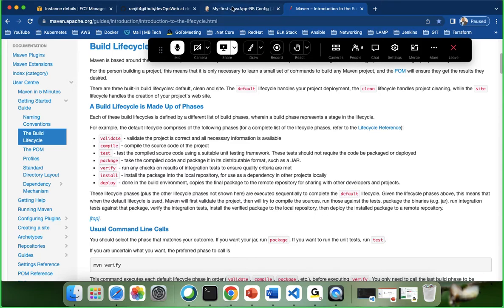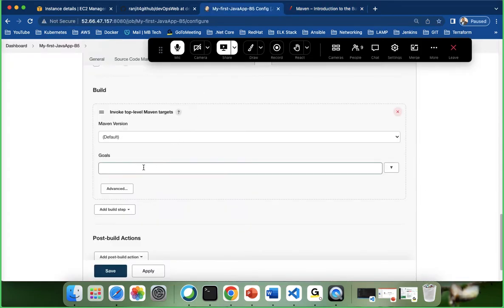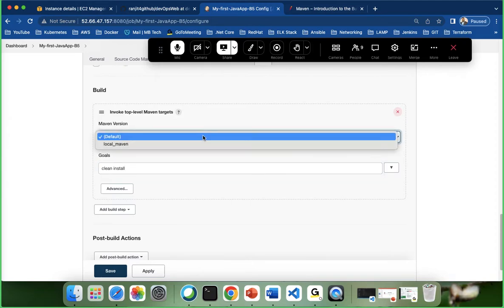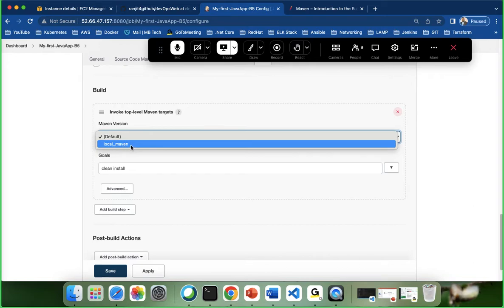Okay, now in my project I want the goal to be set as clean package, or I'll use clean install. Okay, clean install. Remember this Maven version. What is this Maven version? This will select this local underscore Maven.